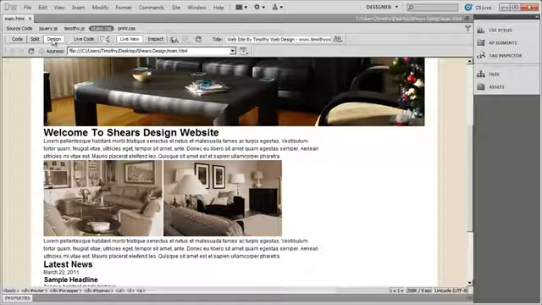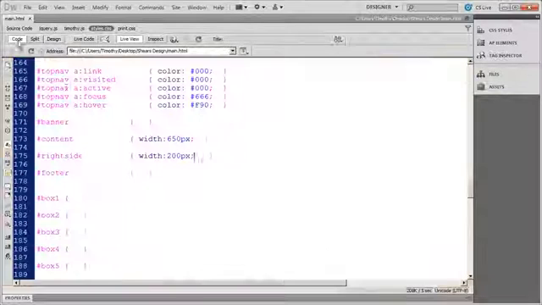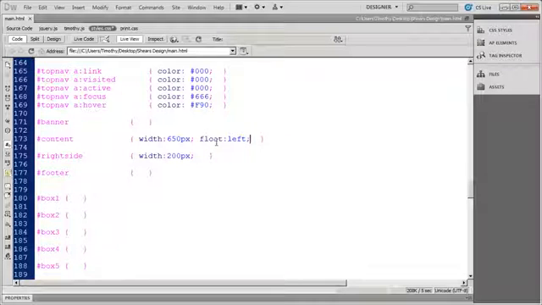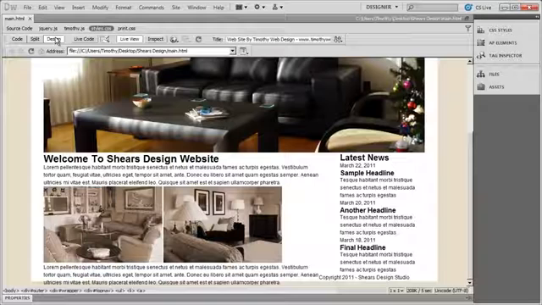So what we're going to go ahead and do is apply those float statements in here. For my content area, I'm going to say float left. And for my right side area, I'm going to say float right. And we'll save that, go into design view, and sure enough, this is floated over to the left, allowing our right-hand sidebar to float over to the right.